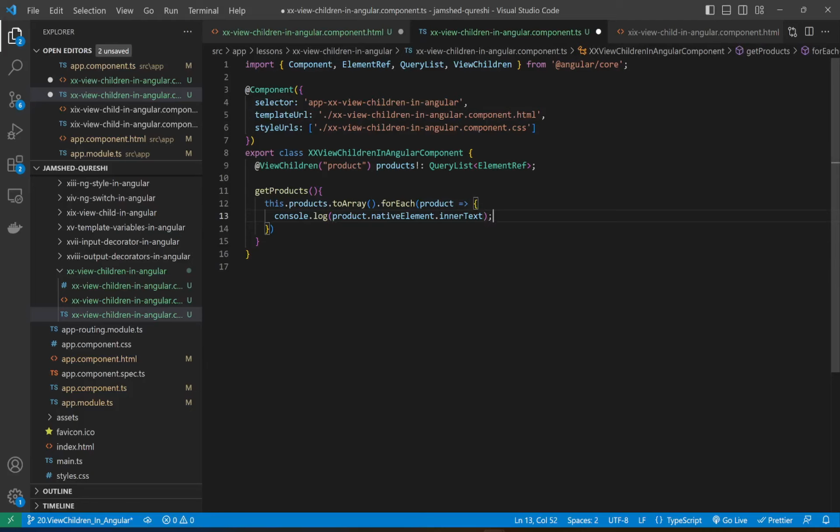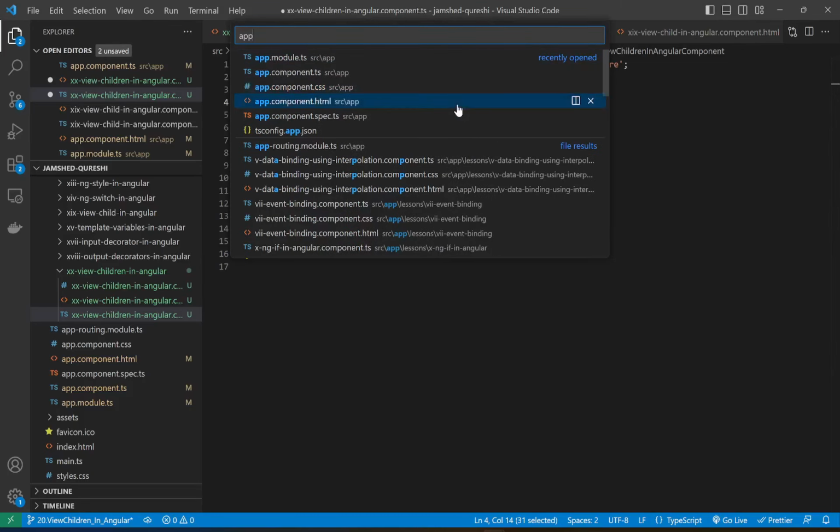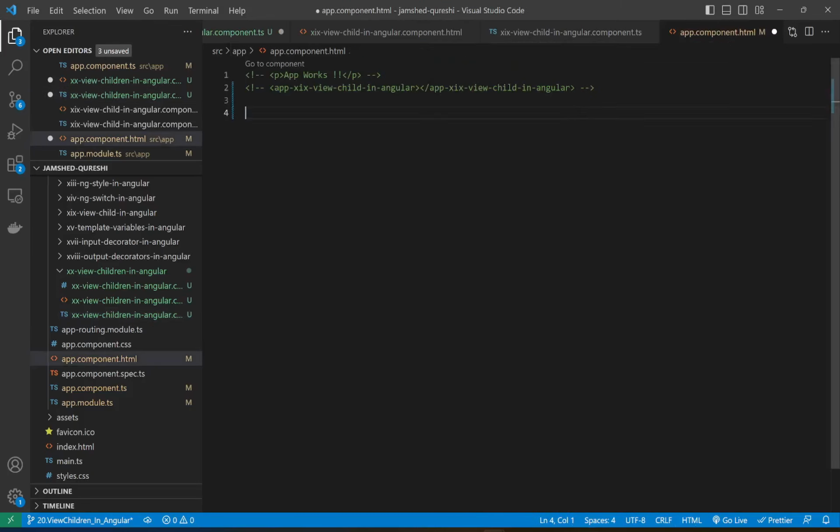So let's run our application. We will copy the component selector and paste it in our app component file. We will remove this selector.